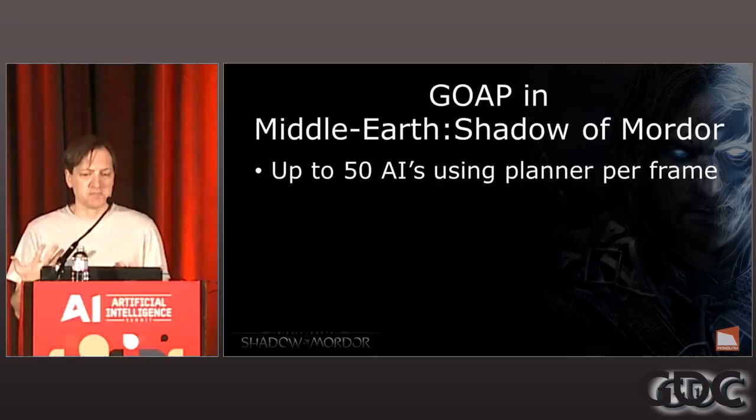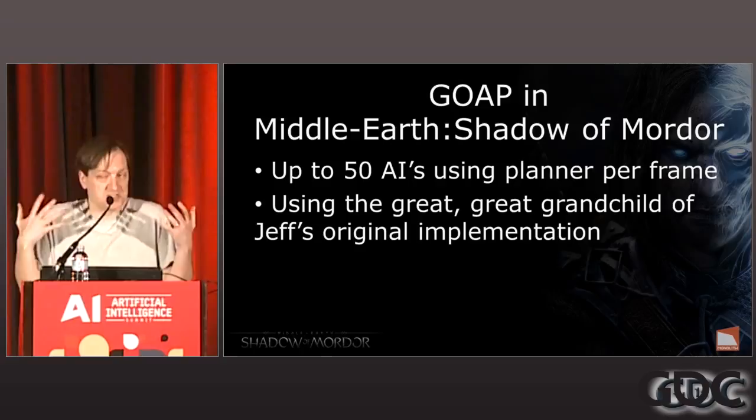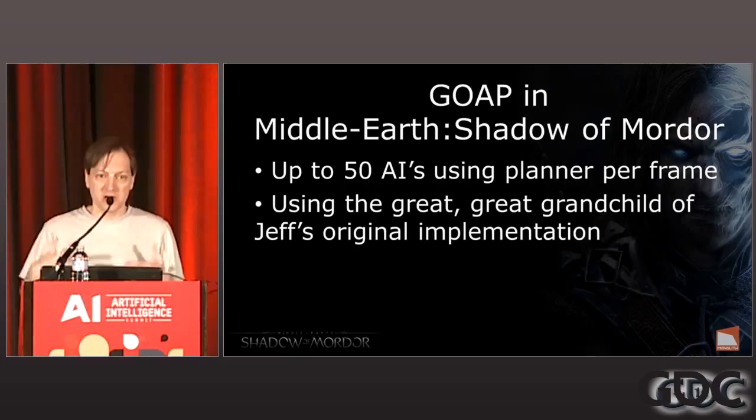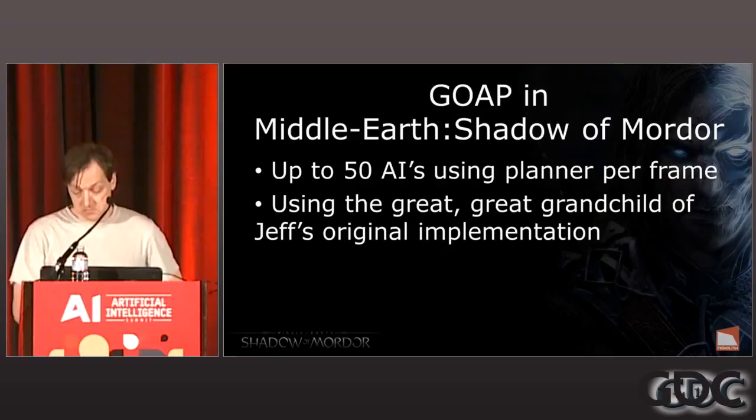Honestly, we rarely had 50 AIs hitting the planner in one frame. But we also really didn't throttle it, so we had to handle a lot of AIs. And our planner, this is the great-great-grandchild of Jeff's 10-year-old baby. It's seen some changes through the years, but heart and soul, this is GOAP, I'd like to say, because it is.